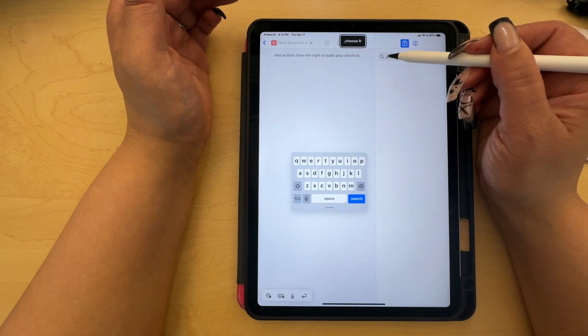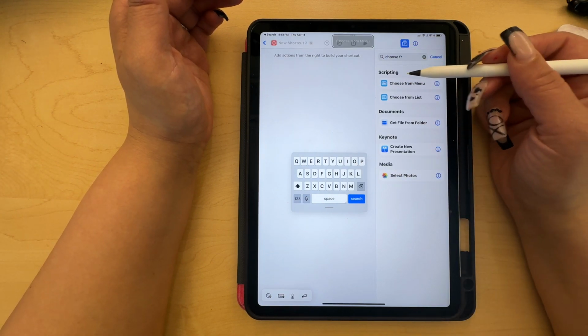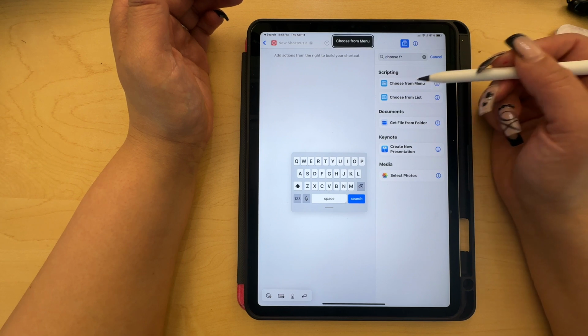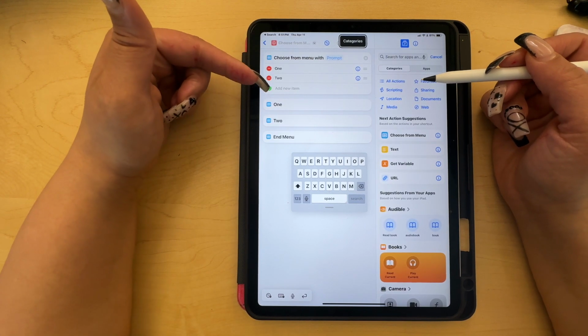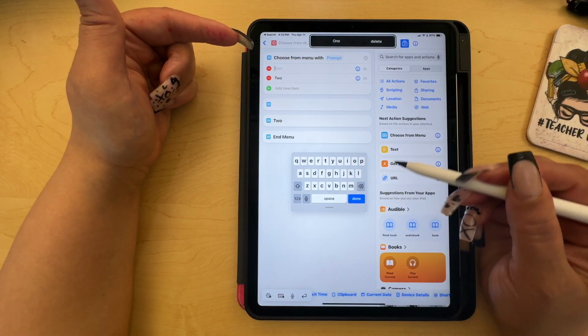You know why it's not popping up? See that little comma right there? So it should pop up when you start typing in choose. Choose from menu, and it's going to give you two options, right? And so what we want to do is click here, and we want to type in your social media.